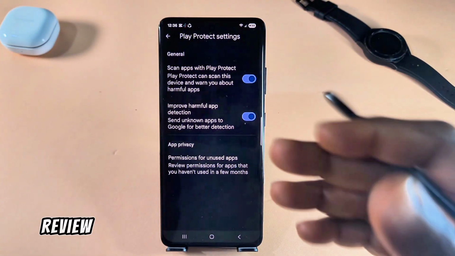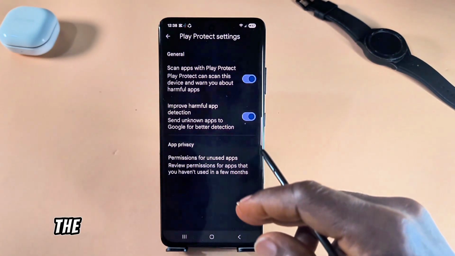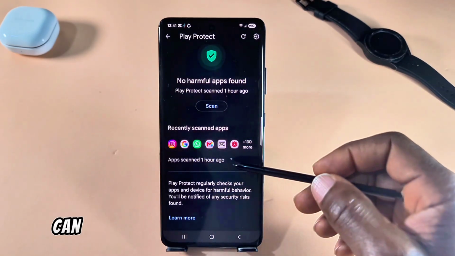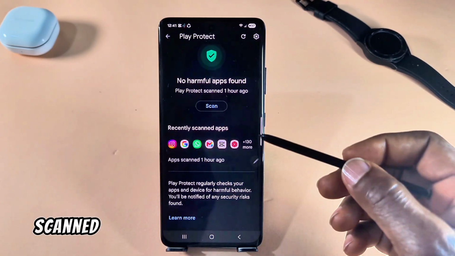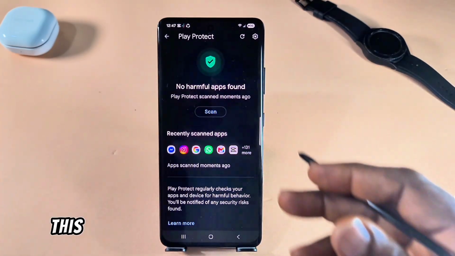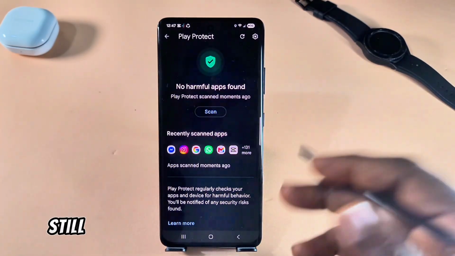Step 5. Review recently scanned apps. Go back to the main Play Protect page. Look for the section showing your recent scan results. Here you can see when your phone was last scanned. If it's been several days or weeks since the last scan, tap Scan again. Checking this page regularly helps you know that your apps are still being monitored.